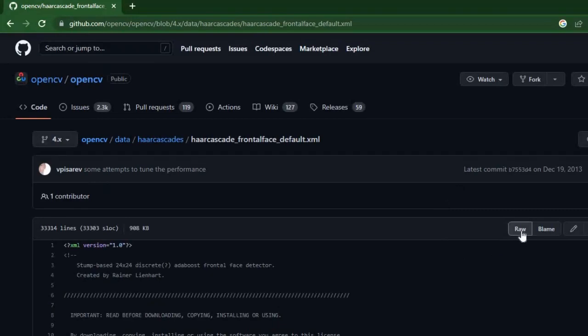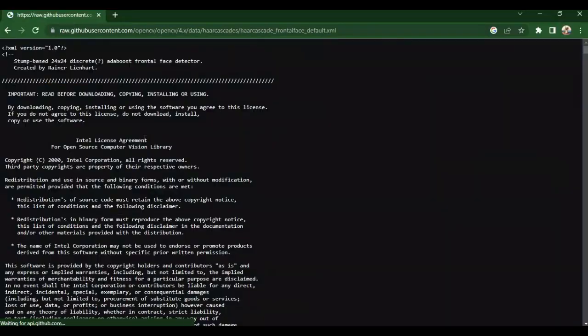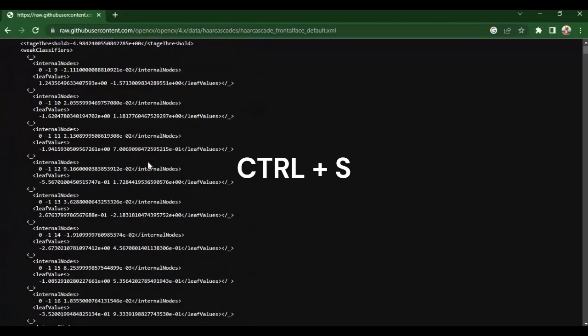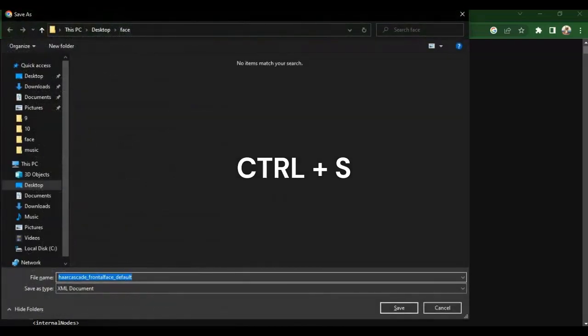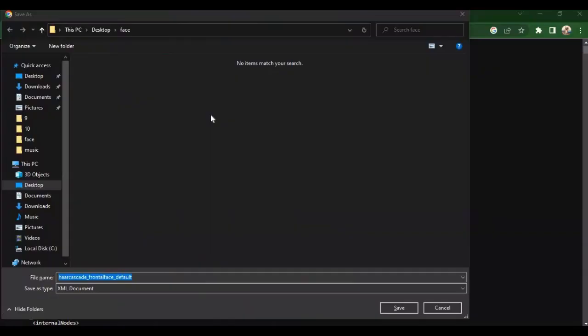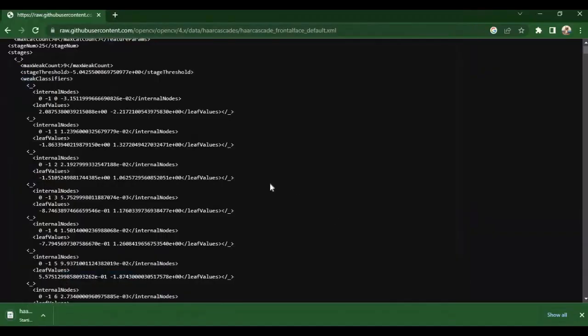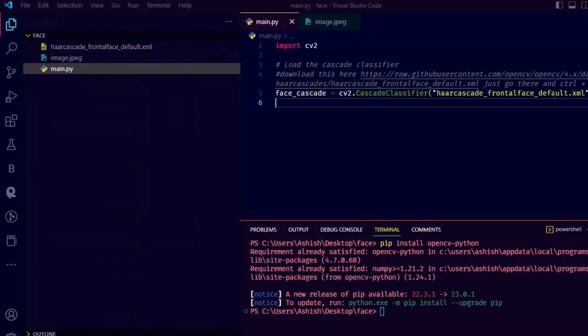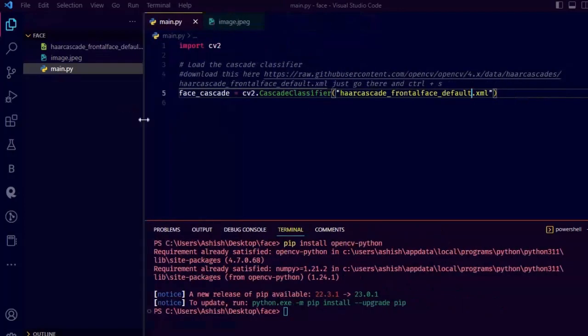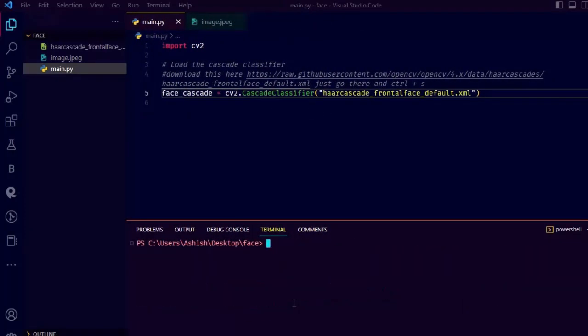Then click on the Raw button. You will see the raw data file. Now just press Ctrl S and save it to the same folder as your Python code file. Now as you can see, we already loaded that pre-trained Cascade classifier file for detecting frontal faces. It has been trained on years and years of data to detect faces.